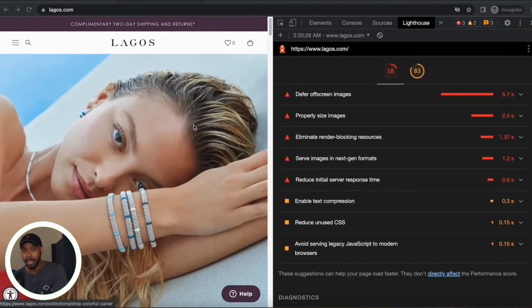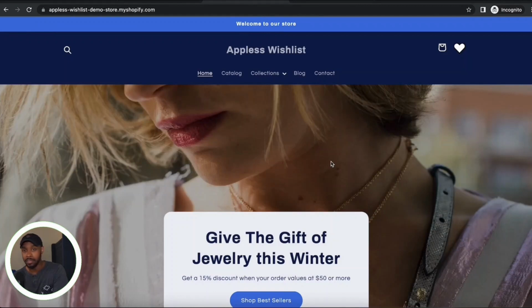Okay, before we can get into how to deal with some of the image-related issues that showed up in the Lagos Lighthouse test, I gotta show you the other 2 examples. This is the first one right here. This Shopify store was built using the Shopify Refresh theme. The Refresh theme makes use of a bunch of image best practices. All the images are properly sized, compressed, and lazy loaded. So it makes use of all the best practices for images, and you'll see that reflected in the score from Google Lighthouse.